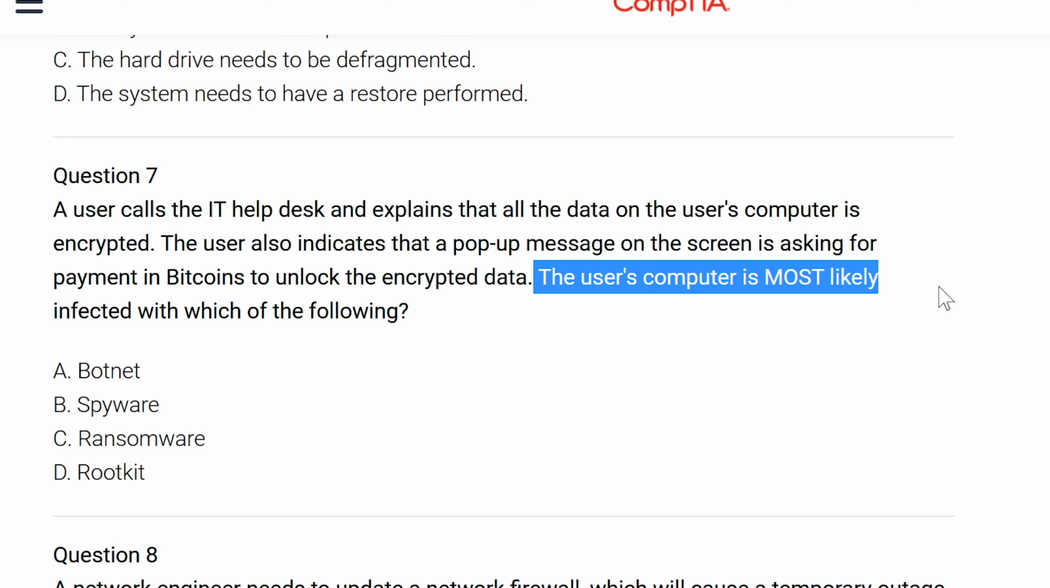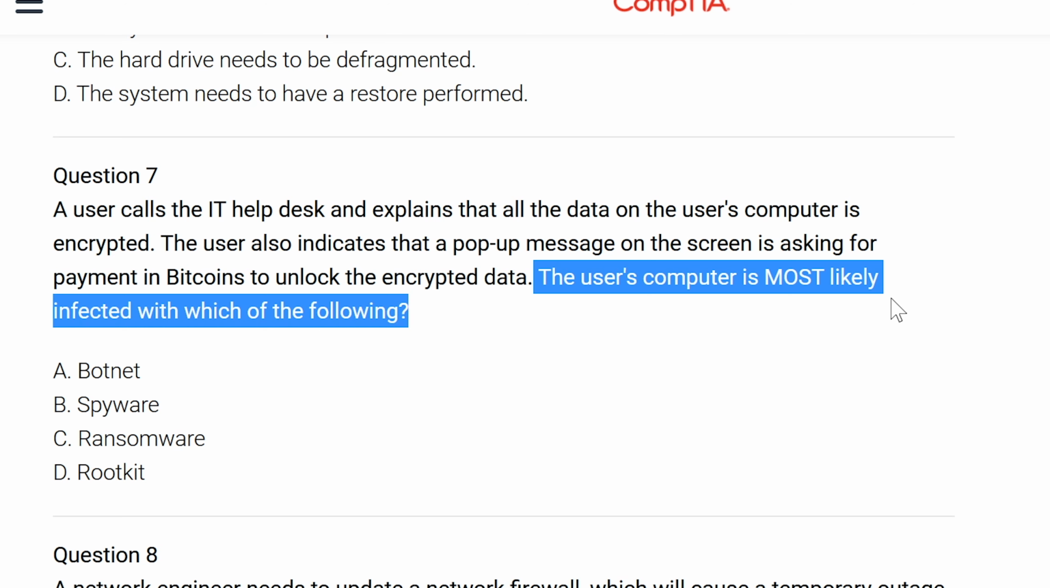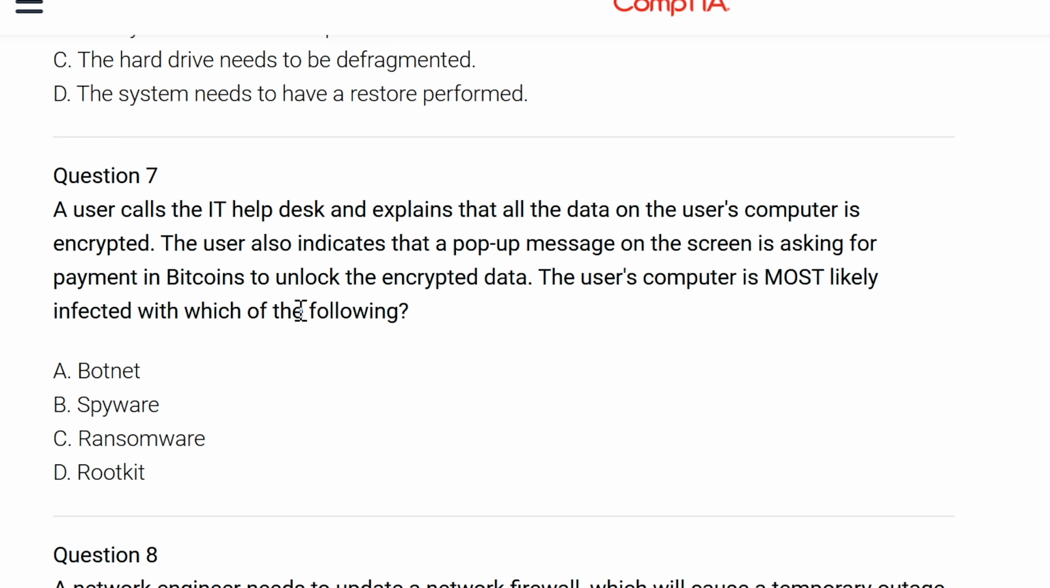The user's computer is most likely infected with which one of the following, right? So we have to refer back to what we already talked about. So botnet, in this case, yes, it's a virus. And it basically takes control of your computer over the network, right? So it gives you basically an option to control a computer that's just on a network. That's the simplest explanation I can give you.